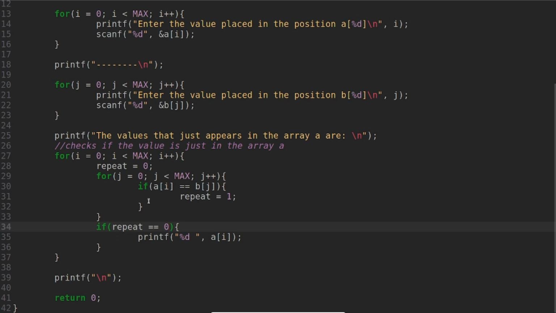So, what is happening here? Here, we are checking if one value has the same value in the whole array B. So here we have the value 10, and here we have 1, 2, 3, 4, 5, and 6. So we will check: 10 is equal to 1, no. 10 is equal to 2, no. 10 is equal to 3, and keep going, and we will ask 10 is equal to 6, no. So the repeat value will be equal to 0, and then we will print the value 10. So this is what is happening in this program.